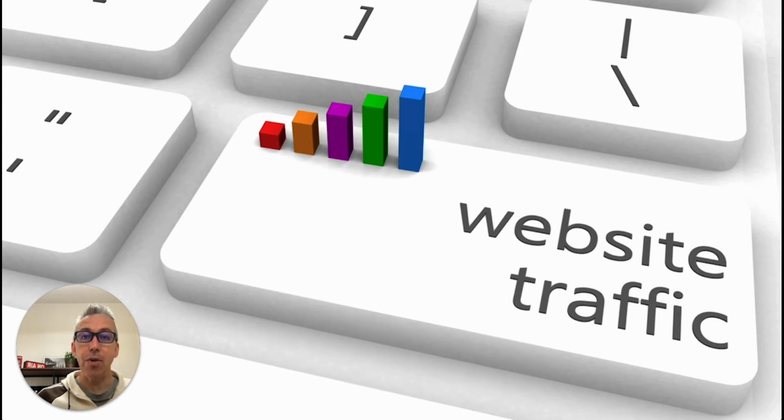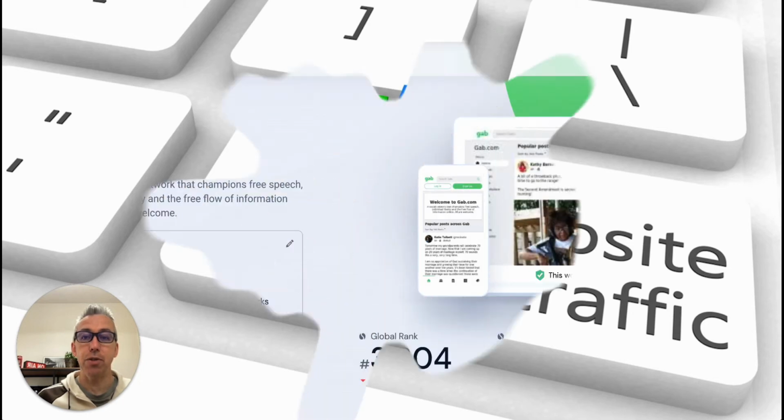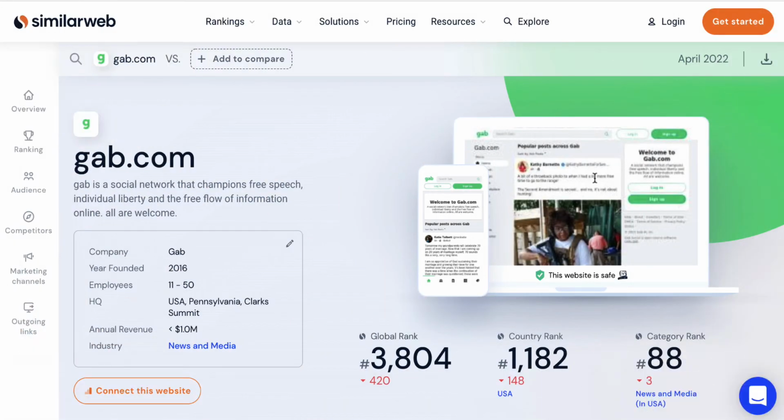So let's go and check out today's traffic source. So here we are over at SimilarWeb, and we can see that Gab.com is a social network that champions free speech, individual liberty, and the free flow of information online, and that everybody is welcome.